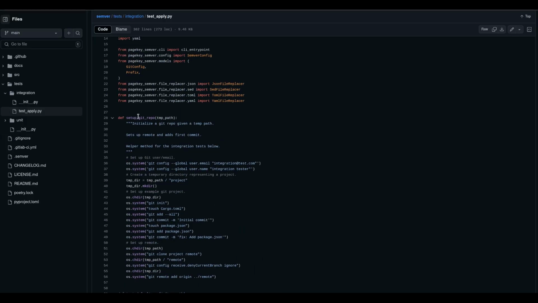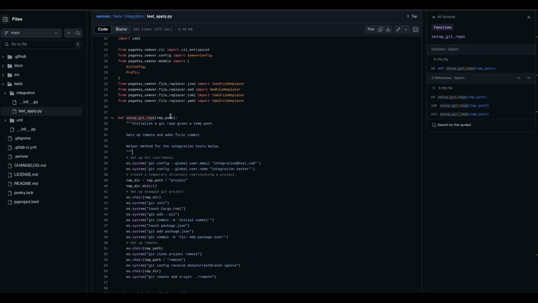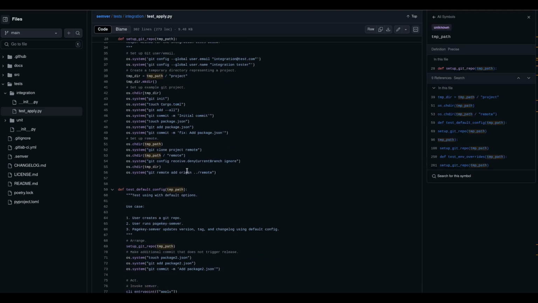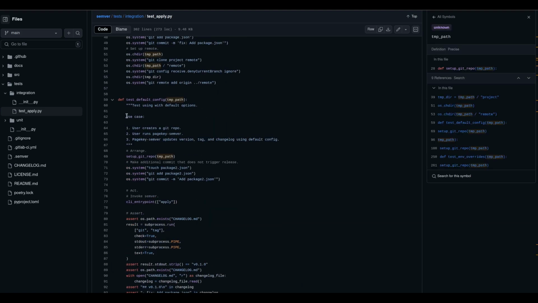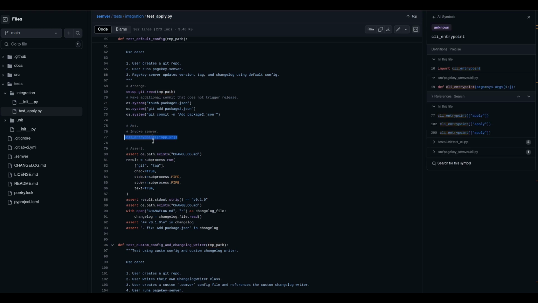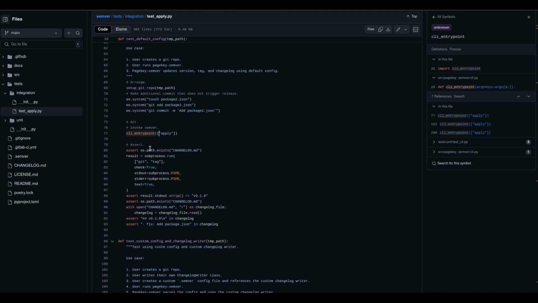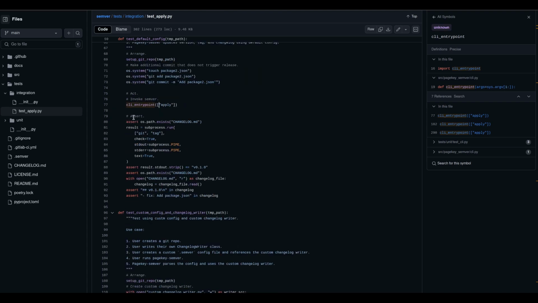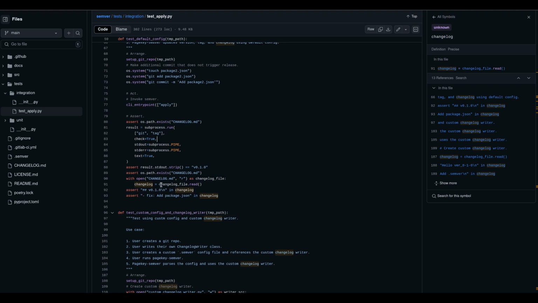So every integration test sets up a little Git repo in a temp directory somewhere on your system, and then each little use case is kind of outlined in comments, and then it actually does those things. So it sets up the Git repo by making commits and things to get it in a certain state. It runs PageKey Semver apply using the CLI entry point function. So essentially the same as invoking it on the command line, and then just make assertions on which files should be where and what changes should have occurred to the Git repo, which tags exist, things like that.